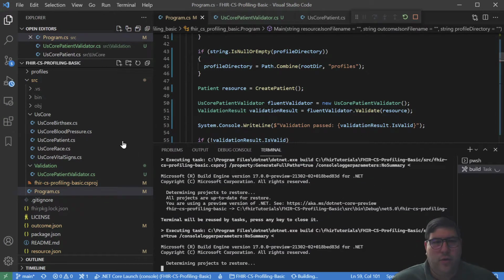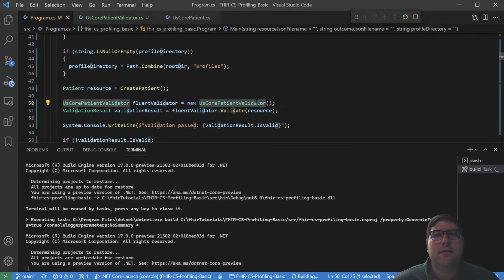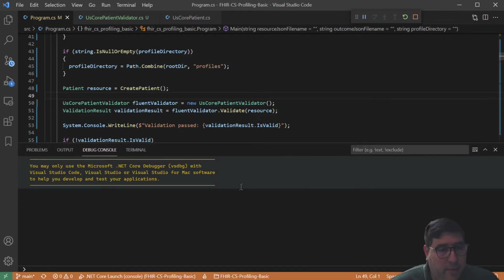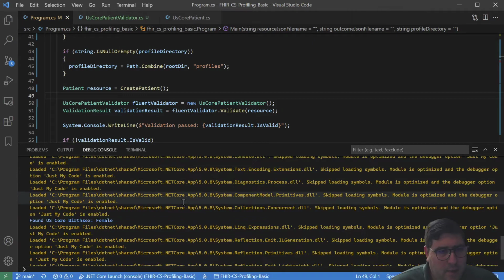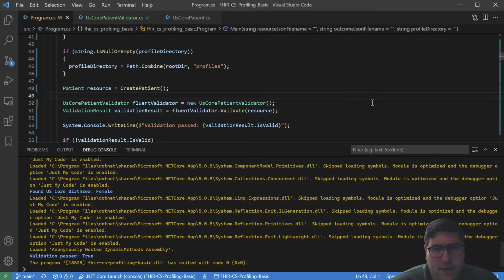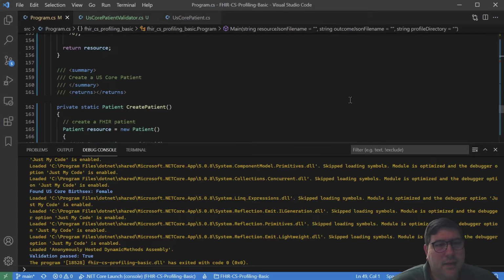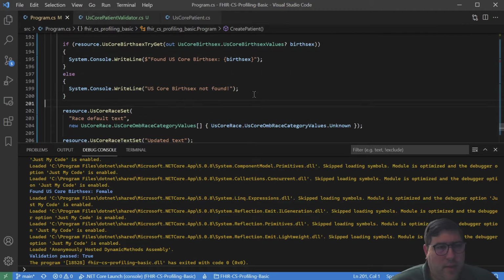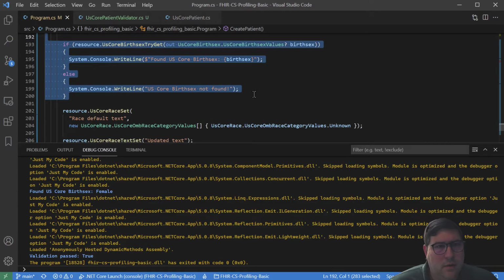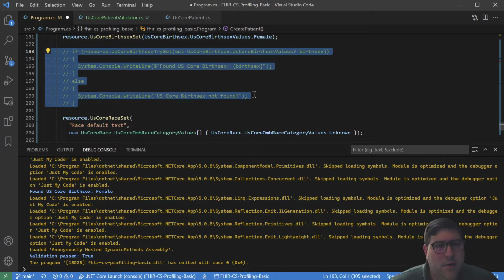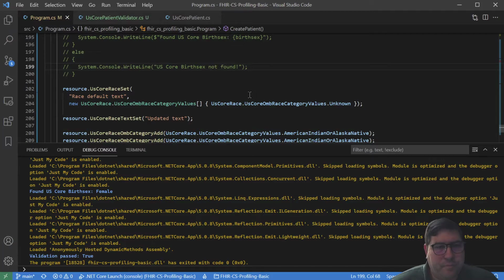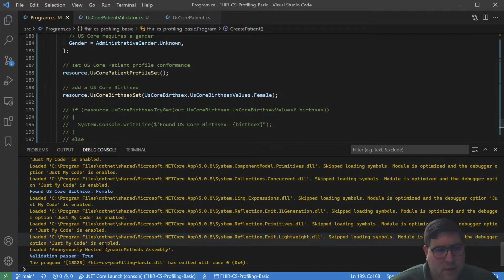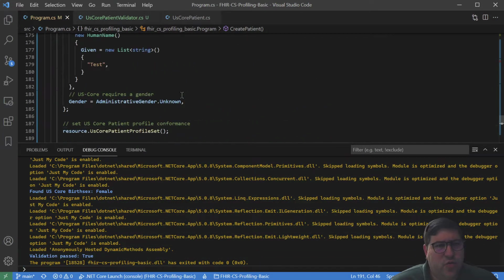So right now this is going to pass. Hopefully it'll pass. And we can see, let's get rid of this found US core birth sex so that we have even less. Let's just comment this out. We know that that works and we don't have to worry about it. Perfect. So we can see validation passed was true.